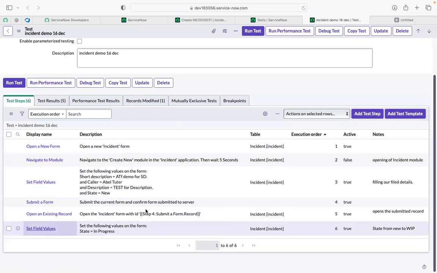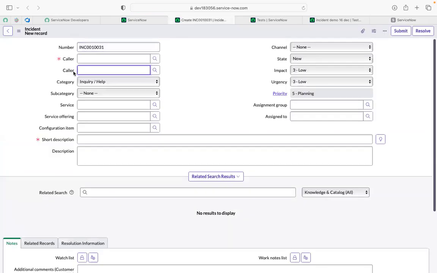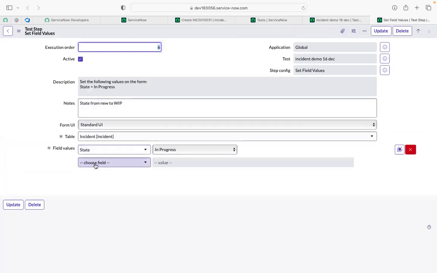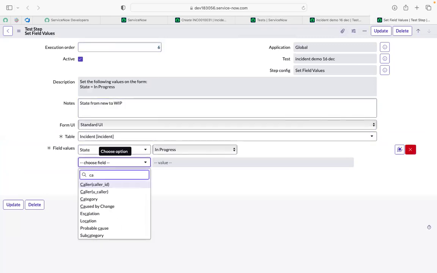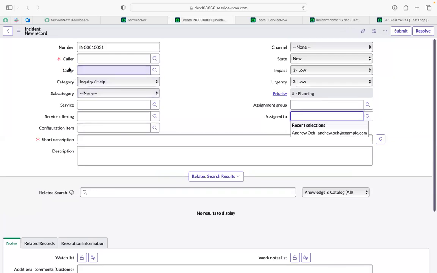I'm going to the same set field values step, as we need to set the values, right? That is the reason. I need to set this caller, not that caller. So what do I need to do? I can search with the name caller. If you can see here, guys, there are two callers available. One caller is caller underscore id, and another caller is u underscore caller, right?